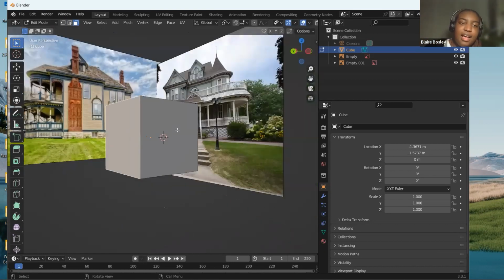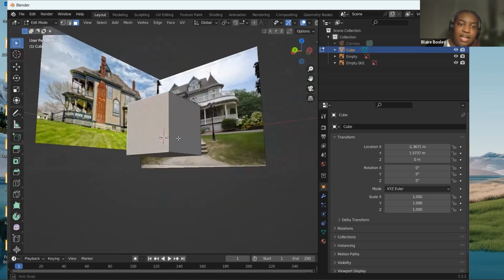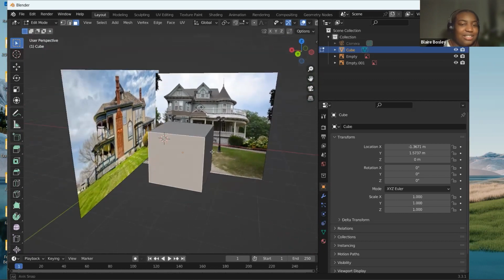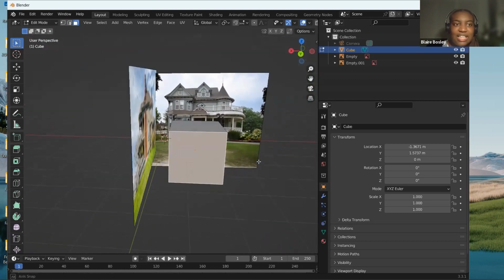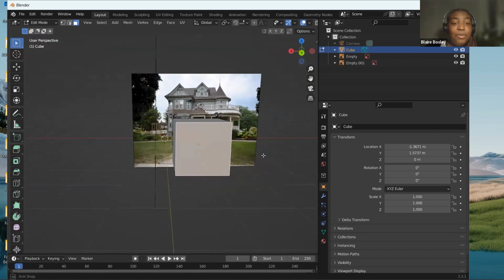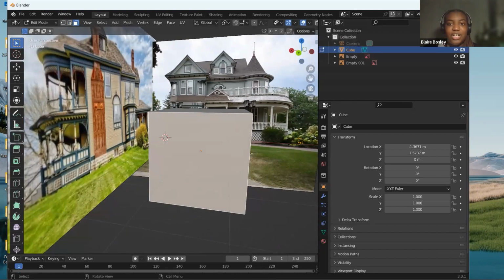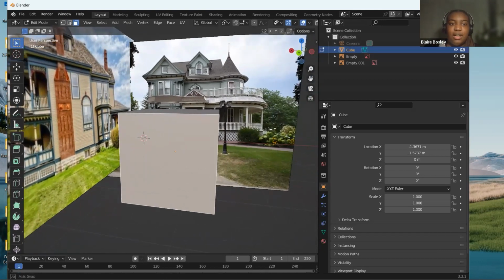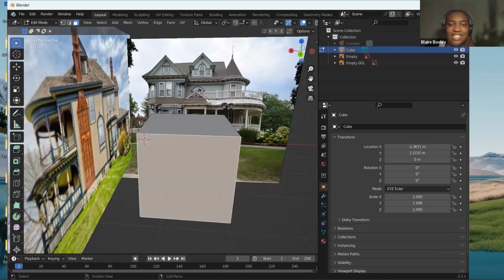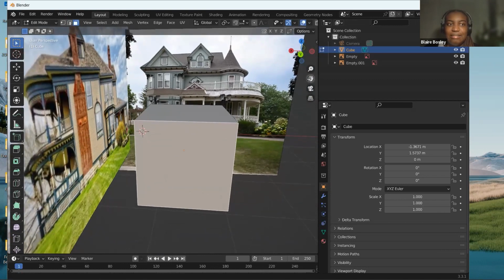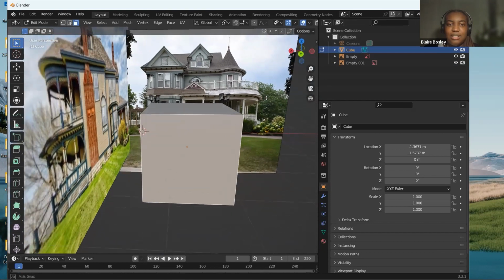So for this project, I'll probably move around between vertices and edges. But one thing you should know is that when you go to edit mode, sometimes it by default changes to vertex select. So if you don't want to manipulate your vertices all the time, just make sure you're always selecting either edge or face.